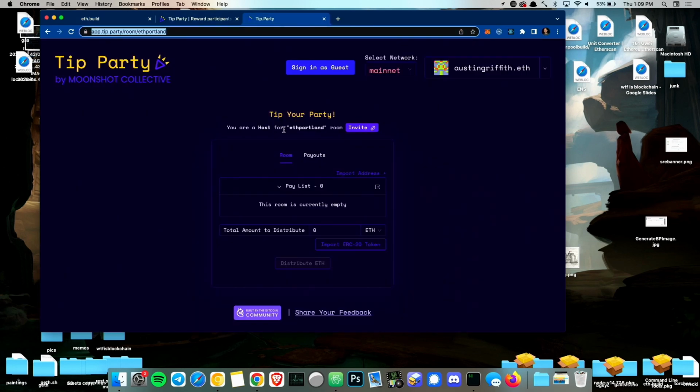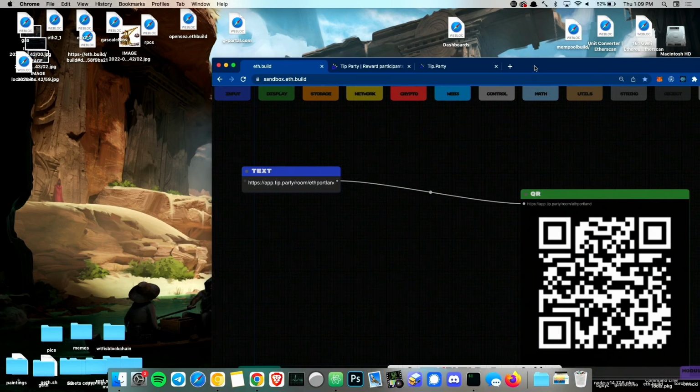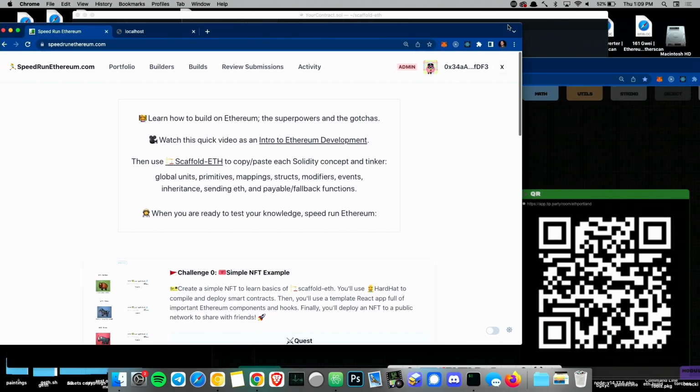That should take you to this Tip Party. You'll go here, you'll sign a message, and if you sign a message with an ENS address, I will buy you a beer. So go to that QR code throughout this talk, and I'm just going to kind of slide that with me as we move over here. Okay, QR code is still there.